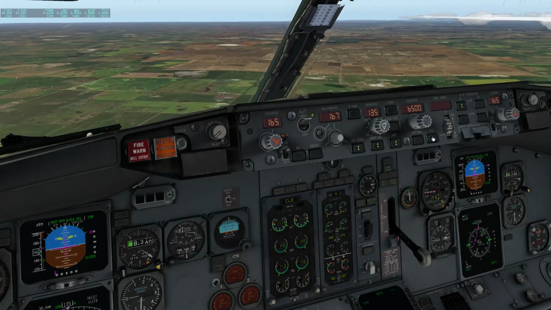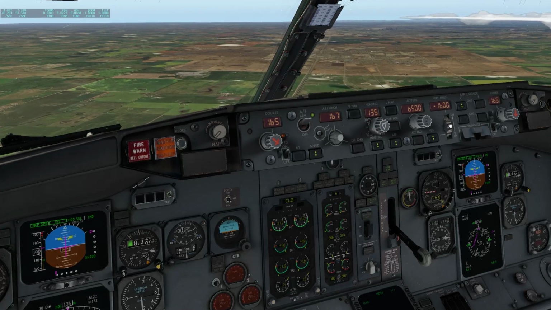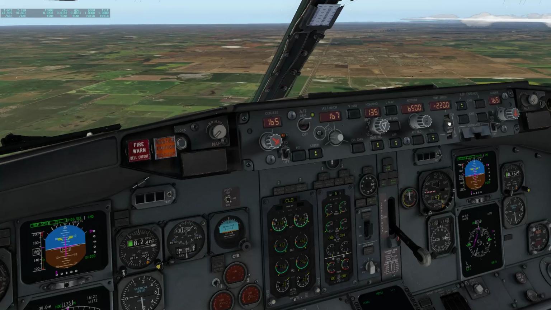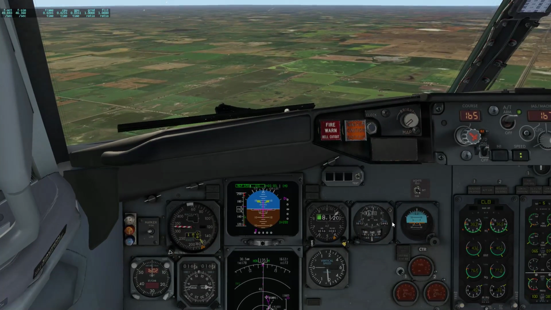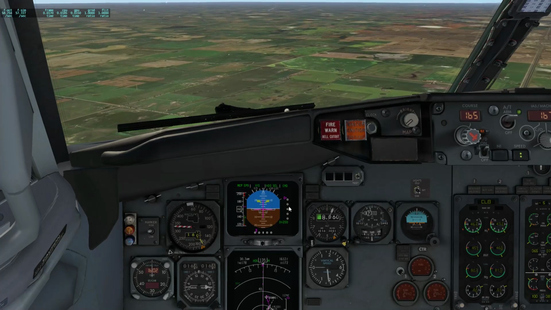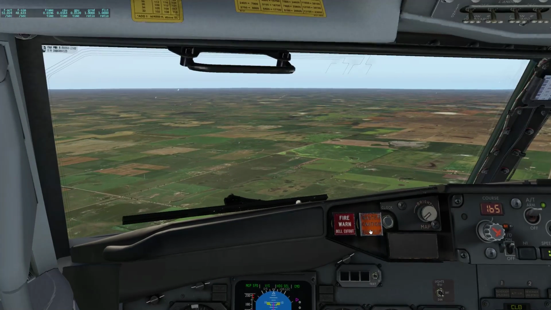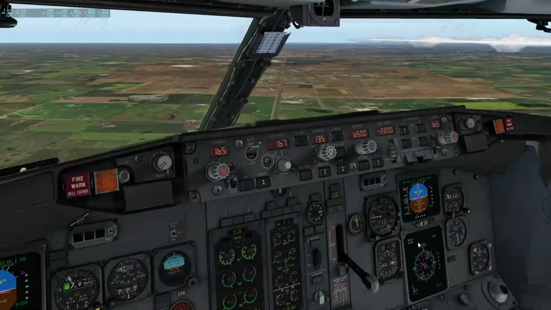And we're not descending yet. Get down to 6,500 feet, please. We're going to increase that rate of descent just a bit. We are still below the glide slope, so, I mean, we're doing real well. We're coming in a nice, safe approach.